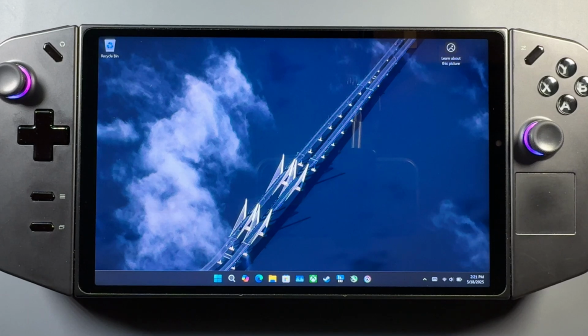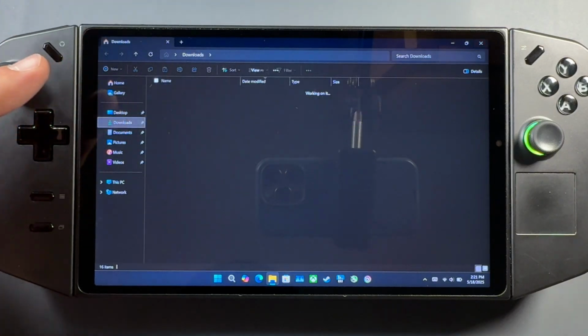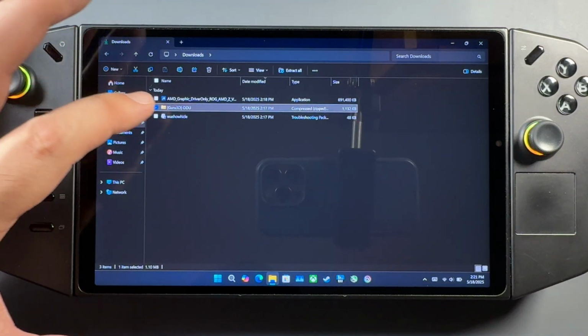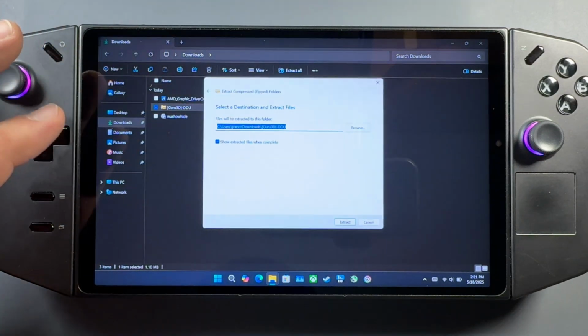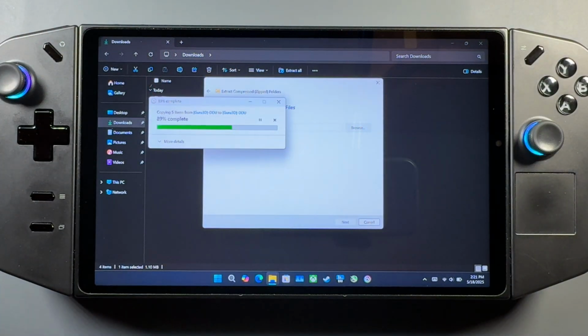All right. Now the next thing we're going to do is DDU and get rid of the existing driver so that things are clean and ready to go for the new sideload driver install. So I'm going to go into our downloads, and I'm going to extract the folder we downloaded for our DDU. Extract all.